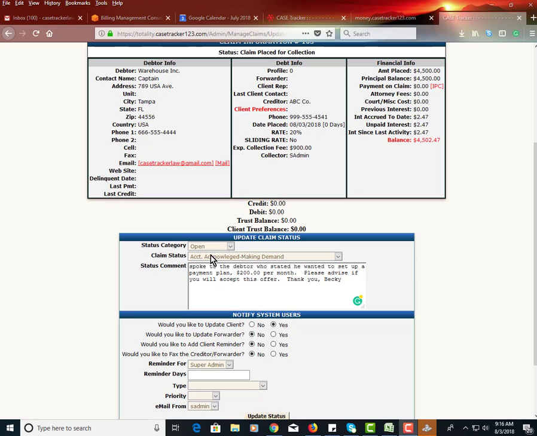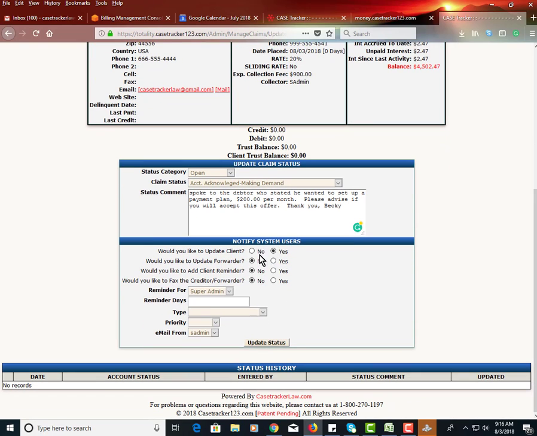Okay, so I've changed my status from claim placed for collection, which is what it still is, to account acknowledged making demand. And this is the update that I'm going to send to my client. Spoke to the debtor who stated he wanted to set up a payment plan, $200 a month. Please advise if you will accept this offer. Thank you. Then on down here, I have some questions to answer.